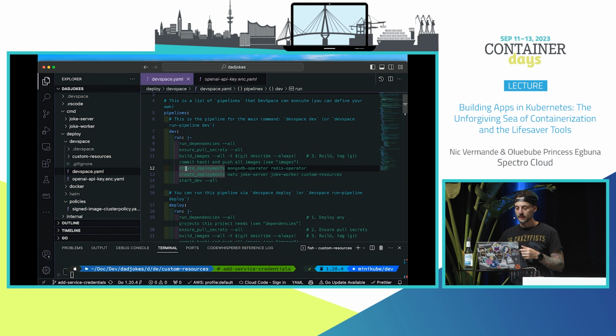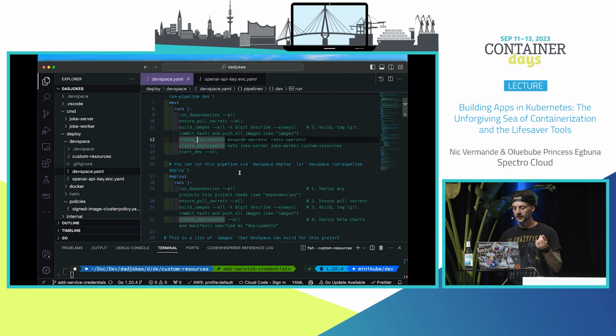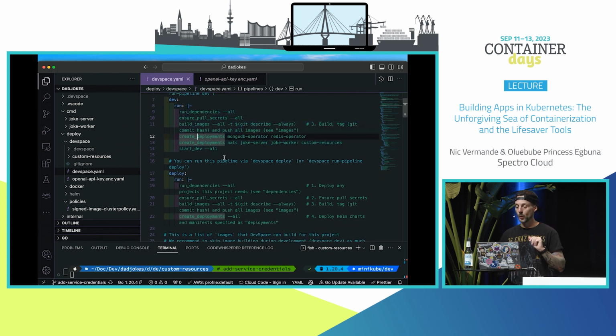Then it's going to create and deploy all your Kubernetes components. Here we're going to deploy first, in order, a MongoDB operator and a Redis operator. Then we're going to deploy NATS, the joke server, the joke worker, and all the custom resources, mainly the Redis database and the MongoDB database. Of course we have the operators first to make MongoDB and Redis first-class citizens in Kubernetes, and then the operator will ingest the manifest to deploy the databases. So we need to do that in a second step.